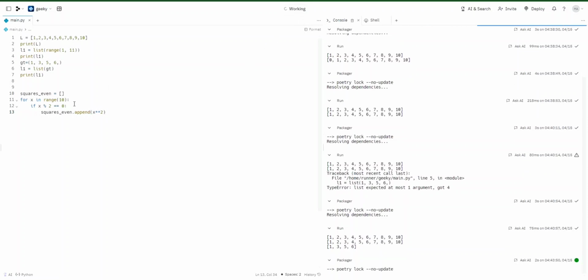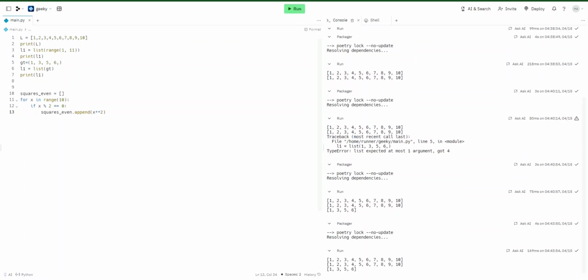So these 4 lines of code can be written as a list expression in just 1 line of code. Let me grab that. Okay, there's no print statement. Let me add a print statement. So we want to print this.